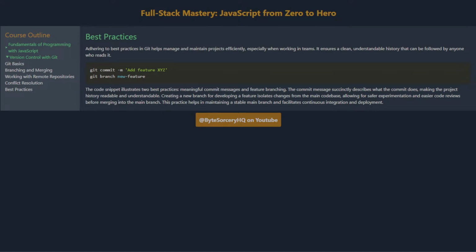Best practices. Adhering to best practices in Git helps manage and maintain projects efficiently, especially when working in teams. It ensures a clean, understandable history that can be followed by anyone who reads it. The code snippet illustrates 2 best practices, meaningful commit messages and feature branching. The commit message succinctly describes what the commit does, making the project history readable and understandable.